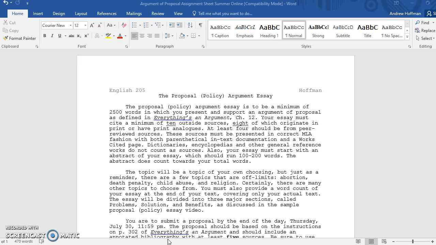The proposal or policy argument is to be a minimum of 2,500 words, in which you present and support an argument or proposal as defined in Everything's an Argument, Chapter 12. Oh my God, 2,500 words. Well, listen. Let me explain a couple things. To do this paper right, you really do need to have a substantial amount of words. You'll also see that actually the words will come pretty quickly.